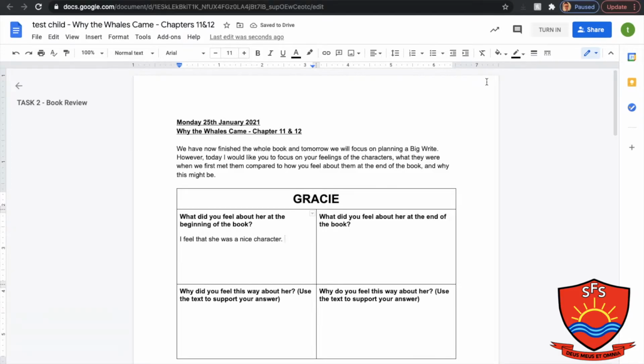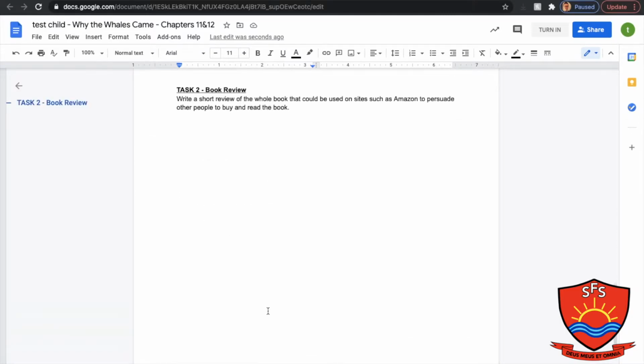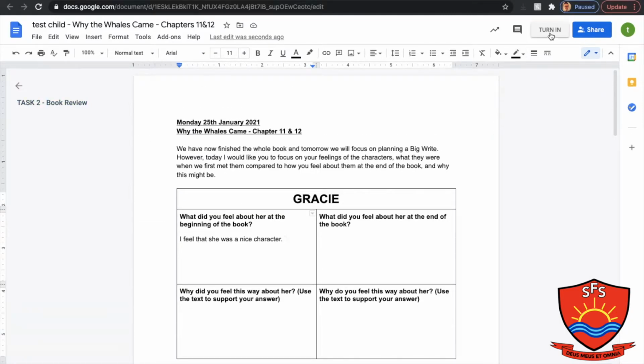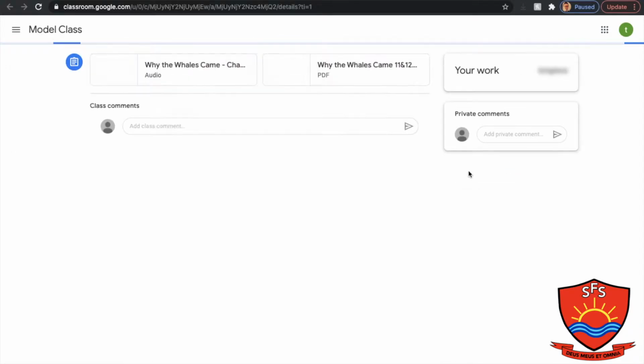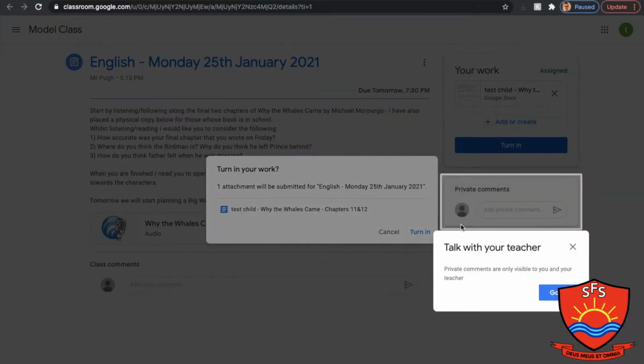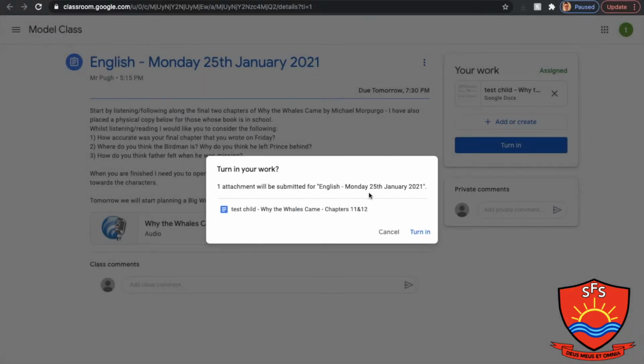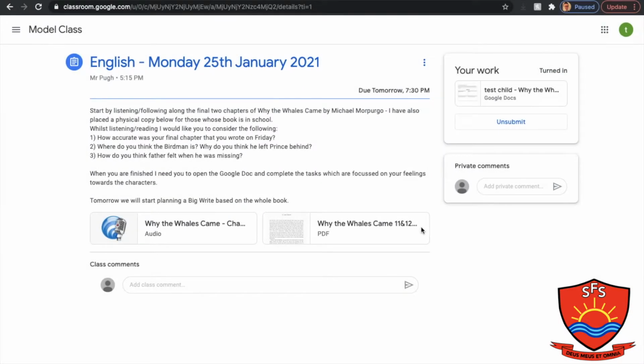This is really simple. When they're done and they've done the whole of the task, they click on this button up here which says Turn In. So they would click Turn In there. Again, it would open a new tab. Goes back to the assignments. It confirms that that's what they want to do, and they click Turn In. That then sends it to the teacher, and the teacher then knows that that child has completed that work.